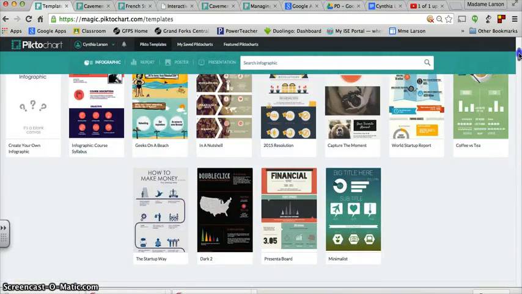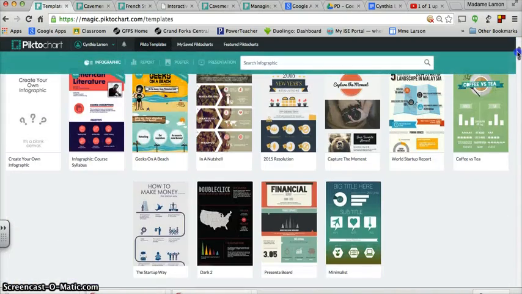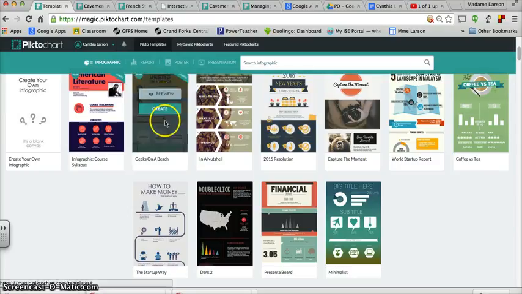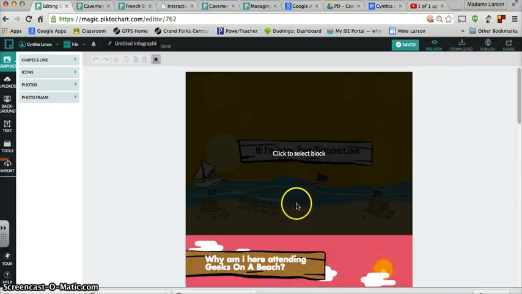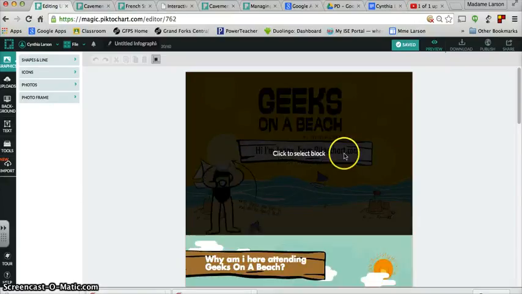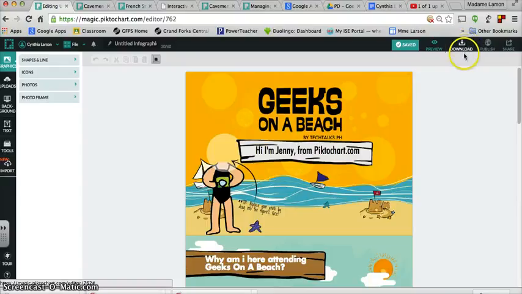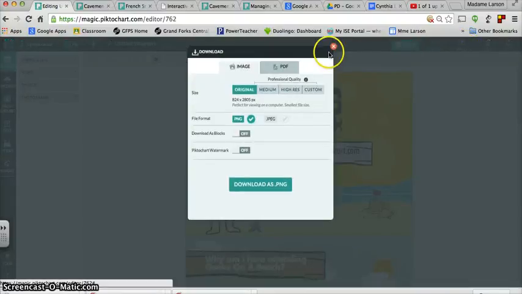If you do not want to get a subscription, when you create, I'll just choose this one to start, Geeks on a Beach. Let's just click create. Let it load here. When you are ready, this is my infographic. I've changed my font how I want. I have my backgrounds. I have all the information I need in there. When you go to download it, it'll give you only two options, the PNG or the JPEG option.